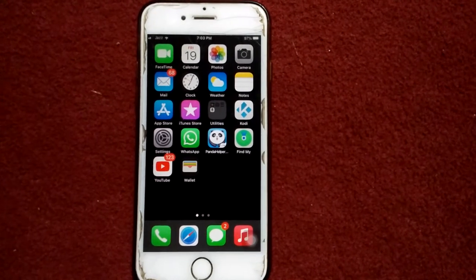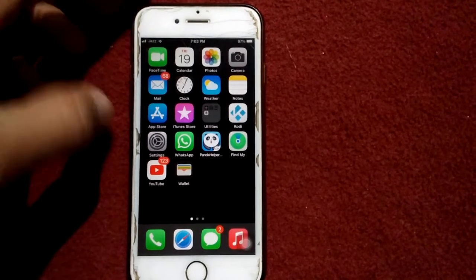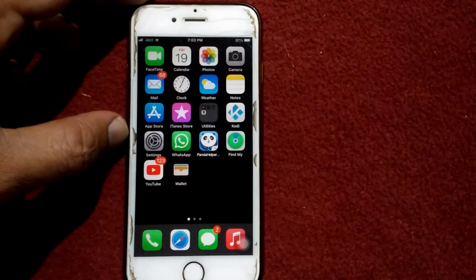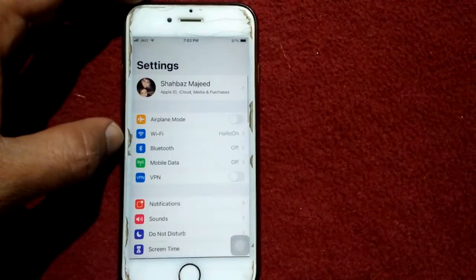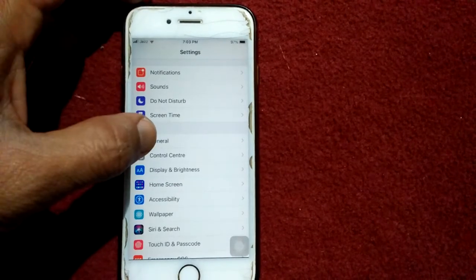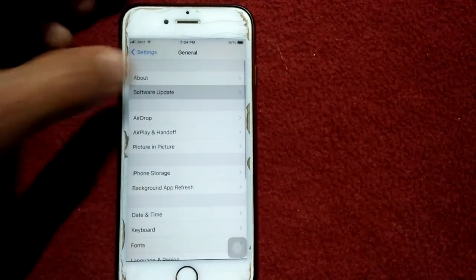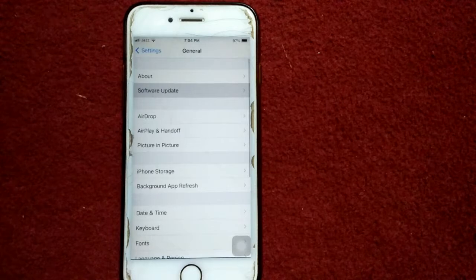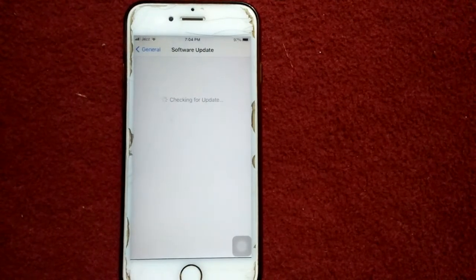The fourth thing that we have to check is the latest version of iOS. To check that, launch Settings, connect to Wi-Fi, then tap General and tap Software Update and update your iPhone if an update is available.